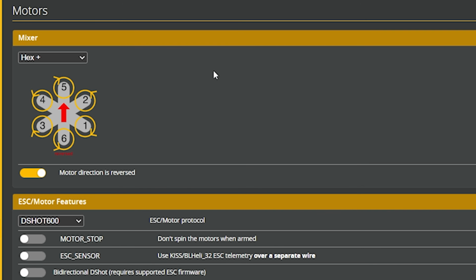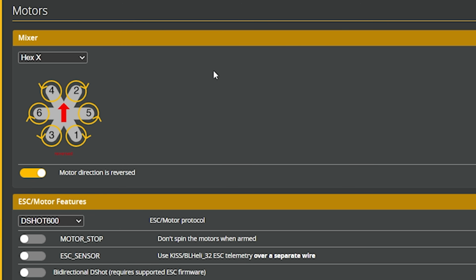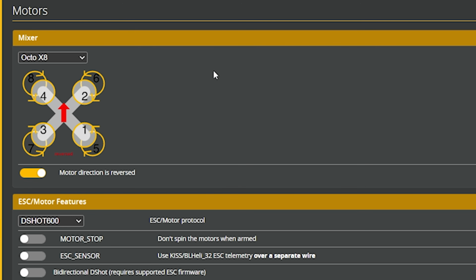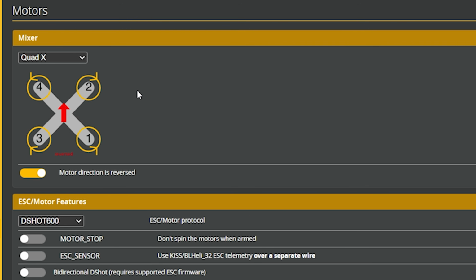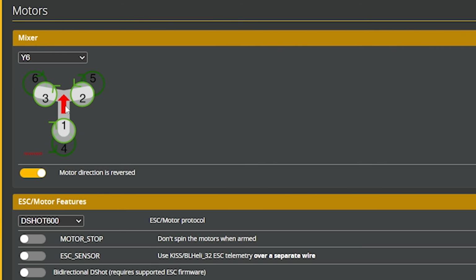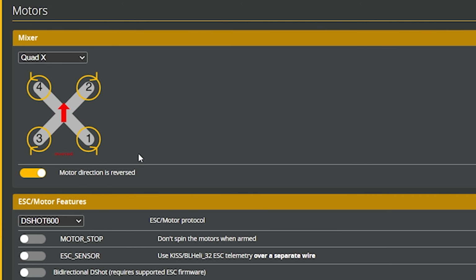As we come down through the list, there are some layouts that have more than 4 motors. Here's a hexacopter mixer. Here is an octocopter mixer. There is an X8 octocopter mixer where you have 8 motors, but 2 of them are co-located with each other, and so on and so on. There's a bunch of different mixers that you could theoretically be using. We're going to go back to the Quad X mixer that probably almost everybody is using.